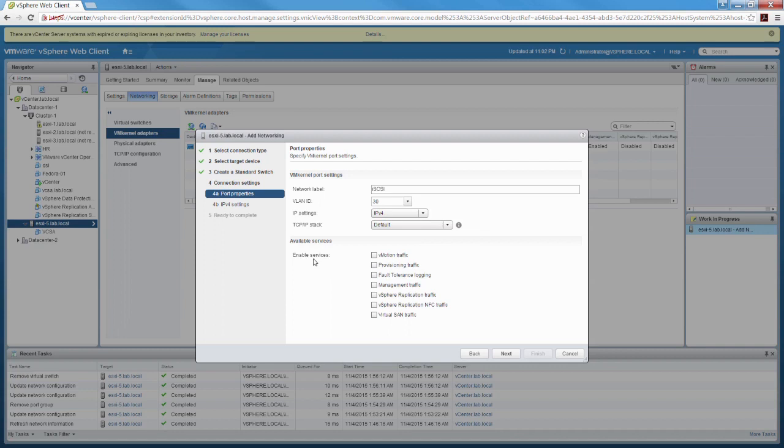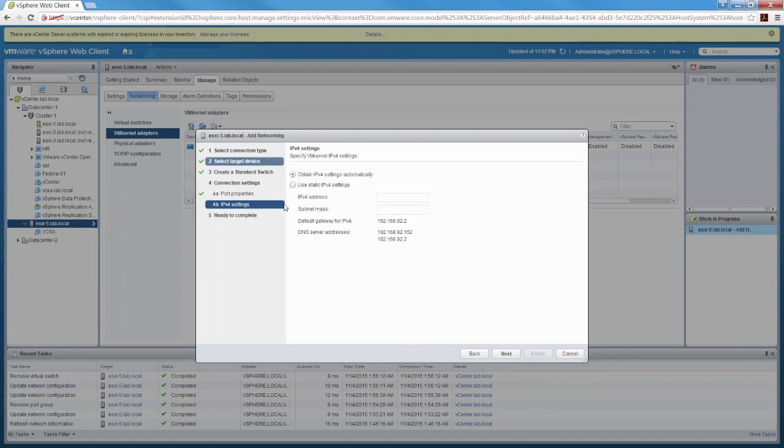For this, we wouldn't enable any of the services here. Actually, with vSphere 6.0, a number of services have been added, but we'll get into this a bit later. Like provisioning traffic, this is for your cloning operation. This wasn't here previously, and you have a couple more here. Let's just leave this as it is and hit next. You would want to assign a static IP address here. For now, we'll just leave this in our testing environment automatic.